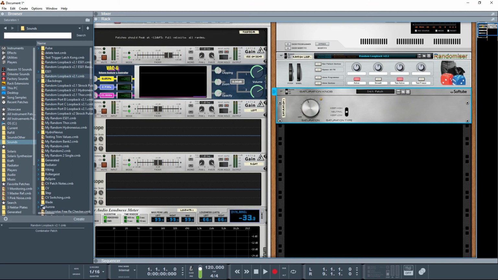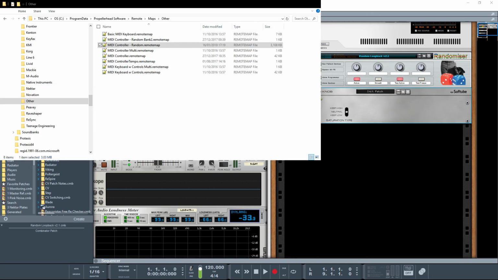Luckily there is a way we can do it. What you simply need to do is go into where you've got your remote map, which is under ProgramData, Propellerhead Software, Remote, Maps, Other, and then you open up the Random Map. Now don't open it in Notepad. You could get away with opening it in Notepad, but whatever you do, don't make any changes and save it. If you do, you start screwing up the formatting and it's just not going to work. So make sure you use a proper editor.